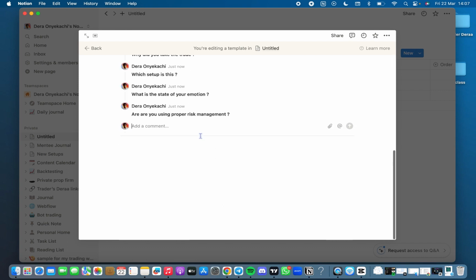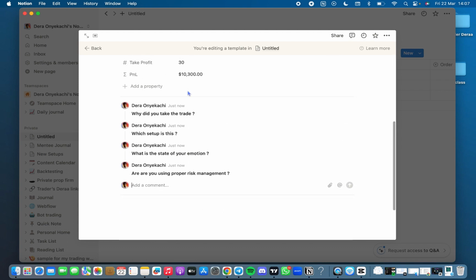Okay guys, if you can successfully answer these 4 questions before you take a trade, whether that trade hits stop loss or TP, don't worry about it. You're good. Why did you take this trade? If you can state the reasons according to your strategy, which you have backtested over 100 trades, you're good. Which setup is this? Let's say you have 3 setups. You can state, okay, it is maybe a falling wedge. You state it. What is the state of your emotion?